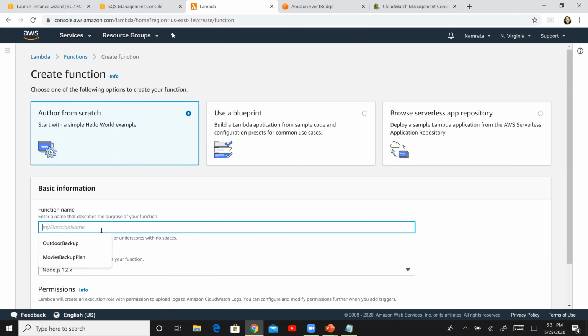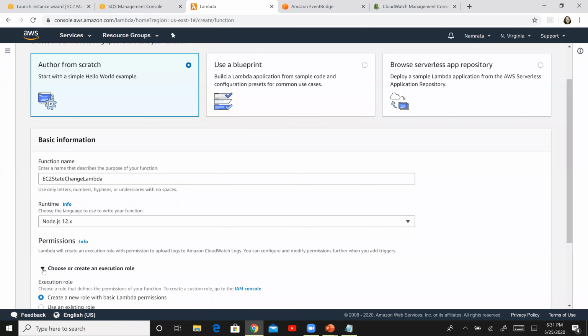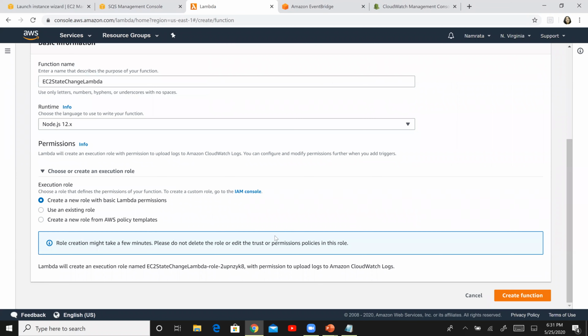We are going to give a function name over here, and I'm just going to say EC2 state change Lambda, right? I'm going to use Node.js. You can use whatever you like. And for permissions and execution role, we are going to create a new role with basic Lambda permissions, right? And click on Create Function. It takes a while to create this function, so just be a little patient.